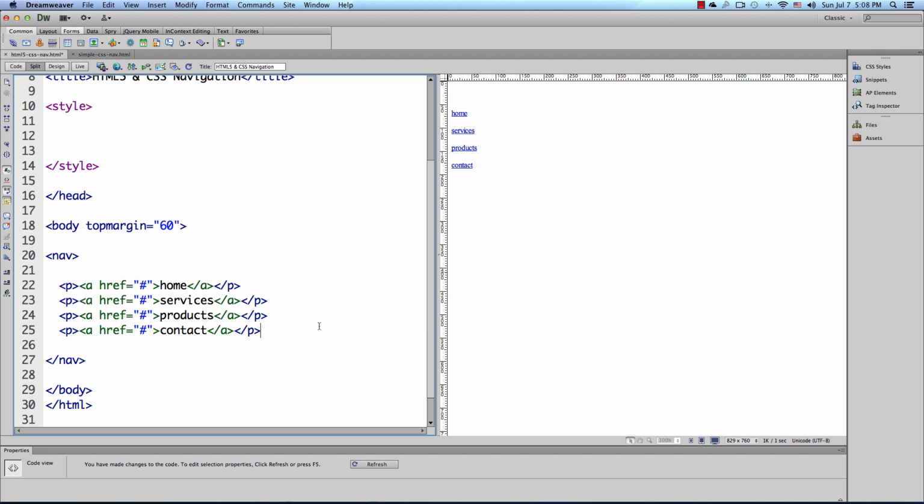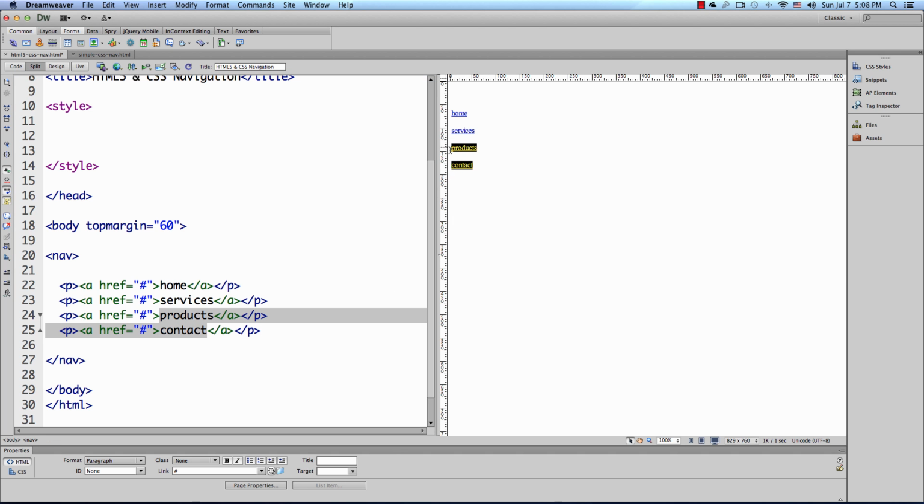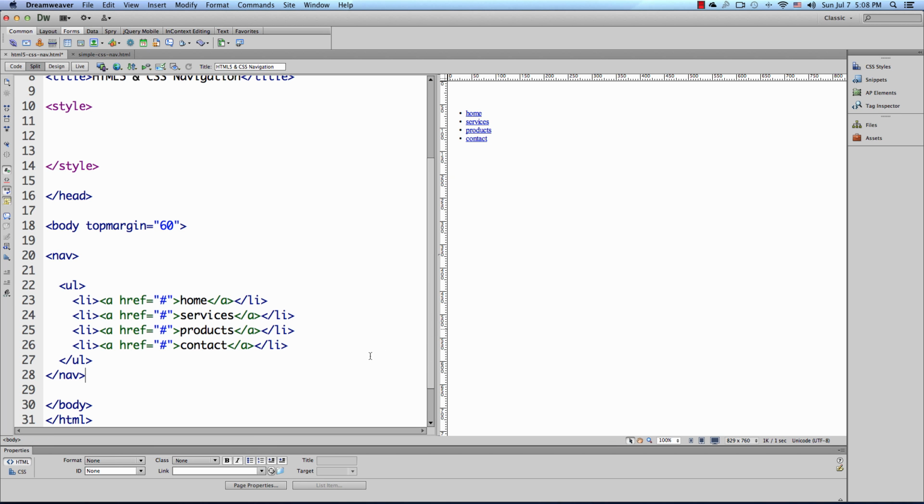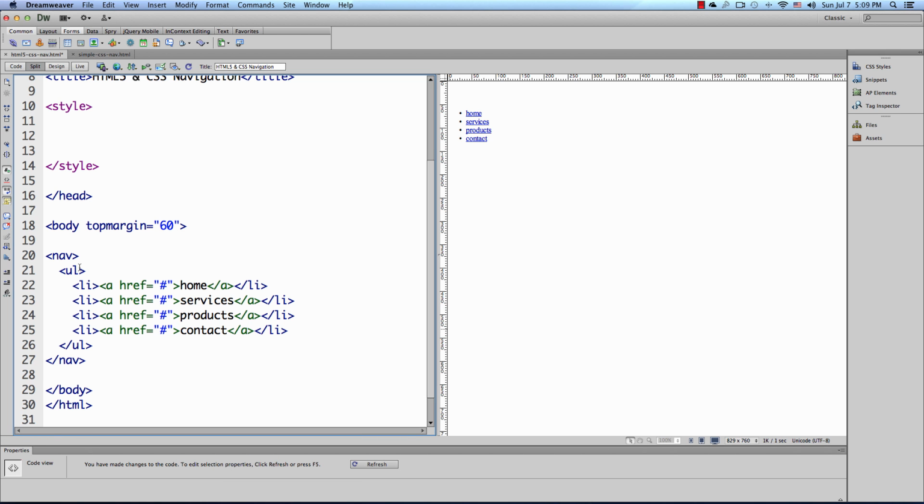What we're going to do is first click and drag over all of our newly created links. I'm going to go to Properties Inspector HTML and click on Unordered List. Now all those P tags, those paragraph tags, were removed and replaced with our list item tags. This is how navigation works. You have to have them inside list items, which are inside unordered lists or ordered lists. Either one, but that's what you have to do.